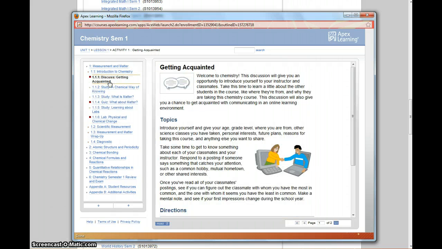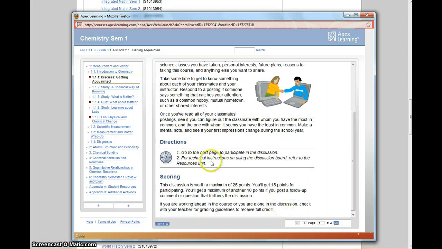The teacher wants you to get acquainted with your other classmates and tells you this information here in the directions. It's worth 25 points. You'll get 15 for participating and another 10 for posting a follow-up comment. And that's very common. Anytime you do discussions, typically the teacher wants you to post your own response as well as responding to other classmates.